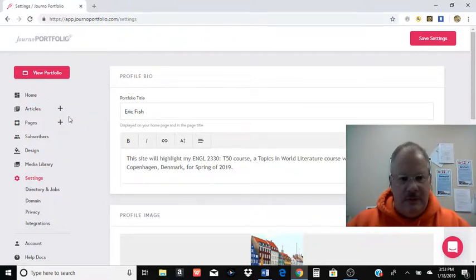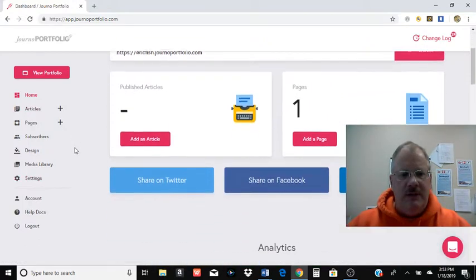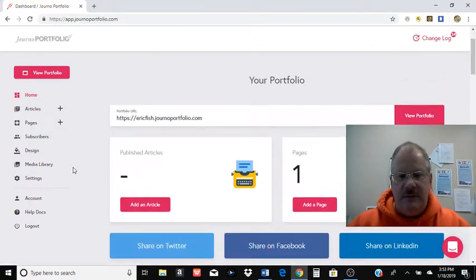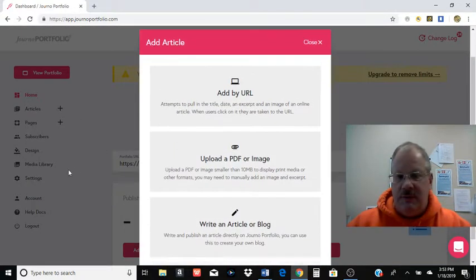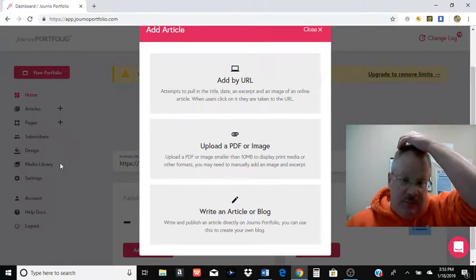But from your home page there, you can add an article different ways. You can just click here. You can click the little plus sign. You can also do it from your main Journal Portfolio page.